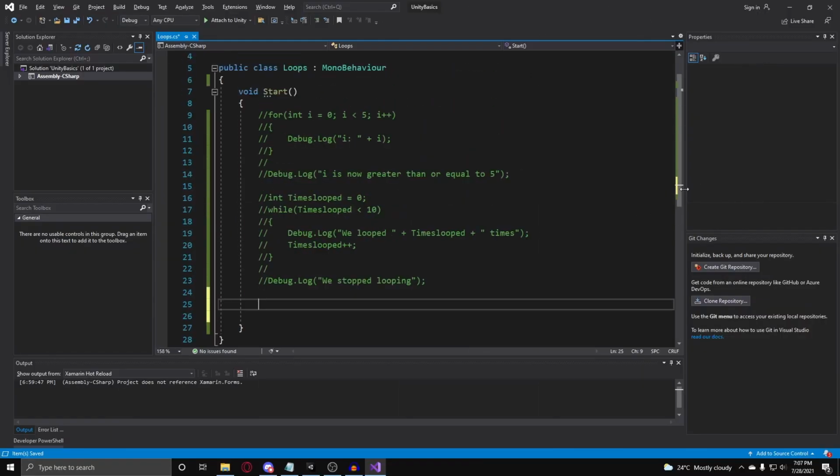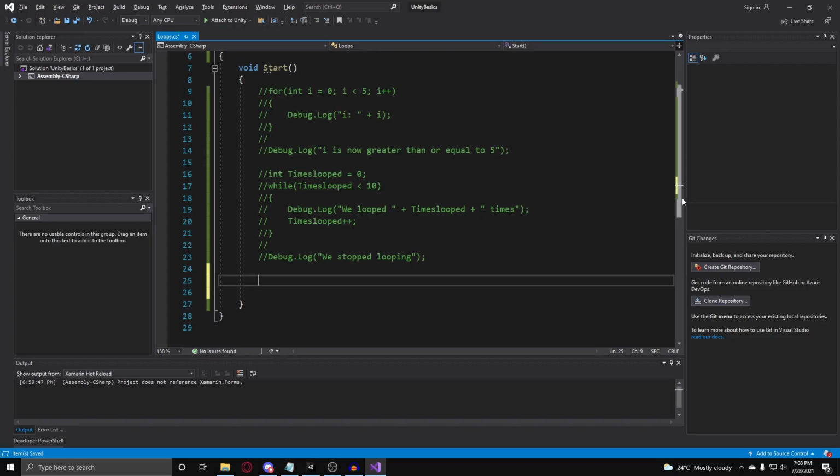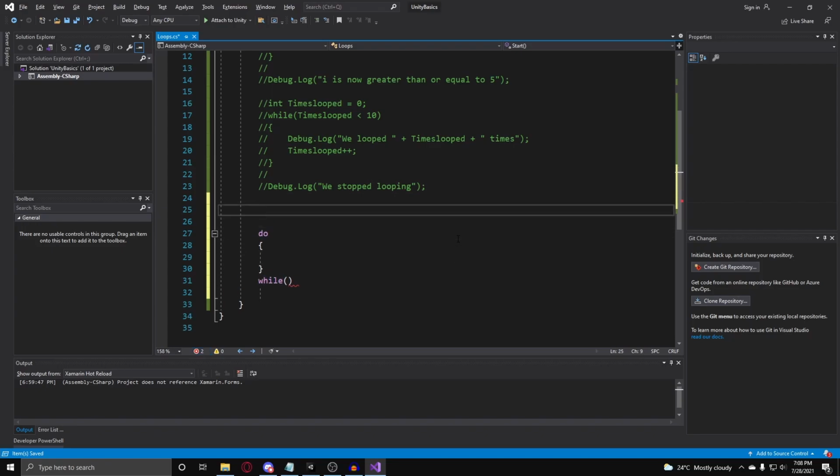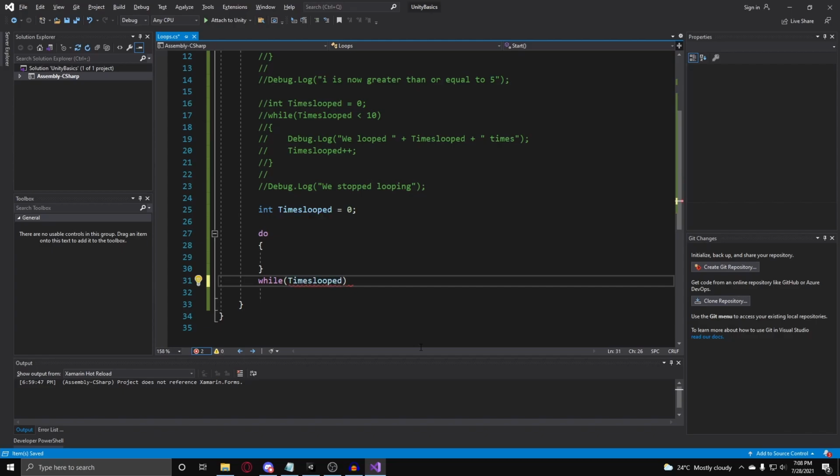Alright, so the DoWhile loop is generally the same as a while loop, but the code that is within the DoWhile loop will always run at least once. So to create a DoWhile loop, you just type do, then put in your curly brackets, and then after your curly brackets you put while and put in a condition you want. So above the DoWhile loop, I'll just create an integer once again of times looped, and I can set this to 0. And in the while loop we do times looped is less than 10 once again, and put your semicolon at the end, and there you go, you have a DoWhile loop.